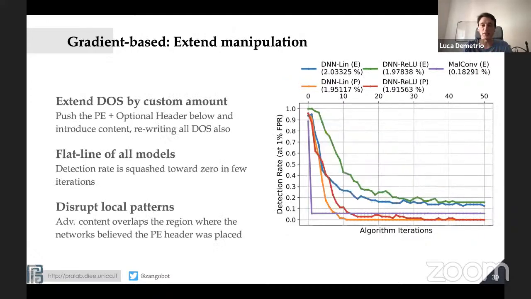But the nice results are happening right now. Instead of just editing the DOS header, we are extending the DOS header, and then we fill it with bytes. And this is enough for flatlining all of the models. Why? If you have a network that is trained only on bytes, the network is going to learn that at position X, there is the P of the PE magic, then there is the E, then a 0, 0, and whatever.